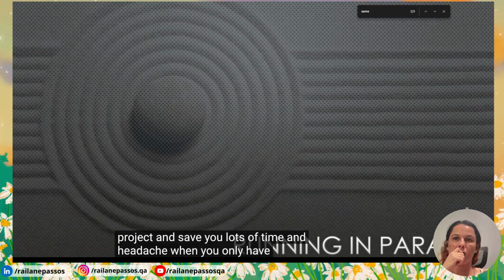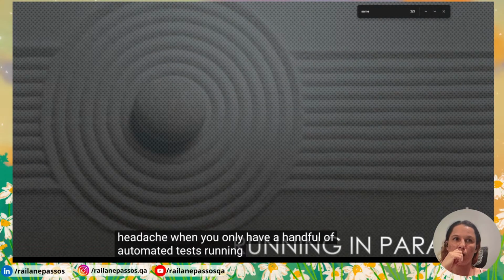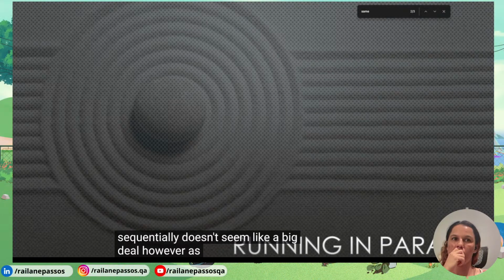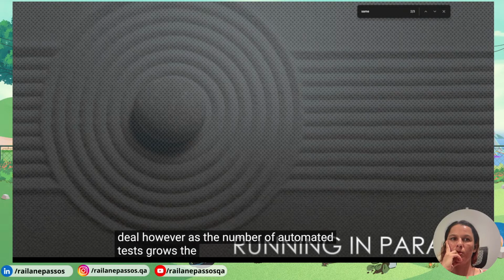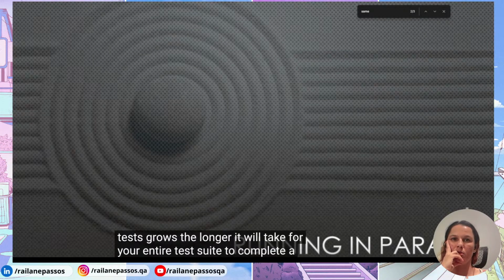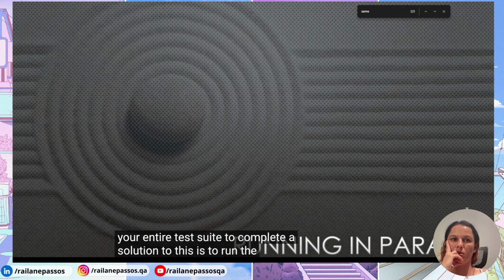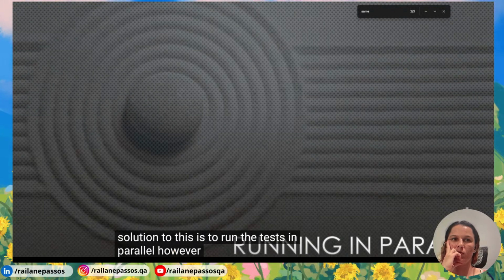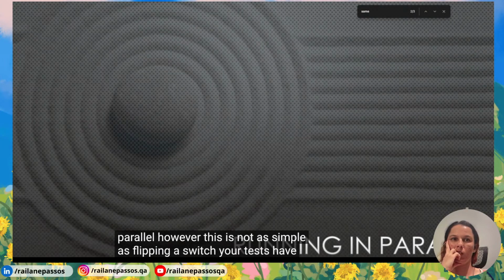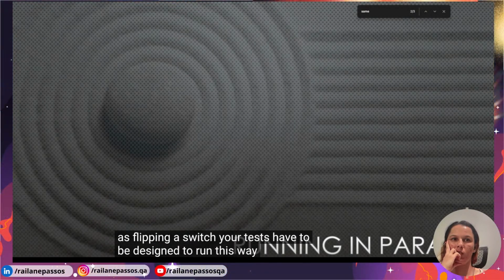When you only have a handful of automated tests, running them sequentially doesn't seem like a big deal. However, as the number of automated tests grows, the longer it will take for your entire test suite to complete. A solution to this is to run the tests in parallel. However, this is not as simple as flipping a switch. Your tests have to be designed to run this way.